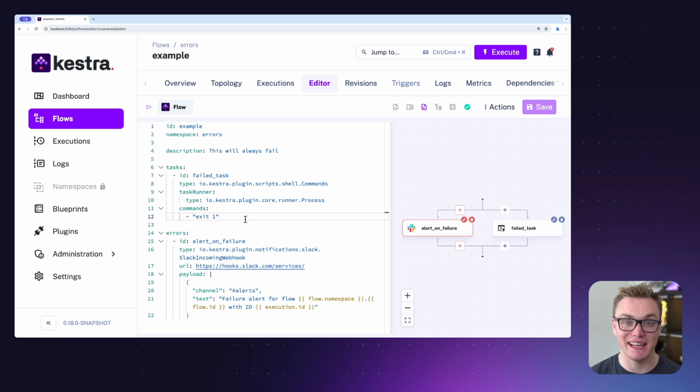So as you can see here in this example, I have a task that is going to run a shell command, exit 1, which will cause it to fail. However, we've got the errors block here that basically says if something fails, then execute this task. And this task in this case is a Slack notification that will let us know what's going on.